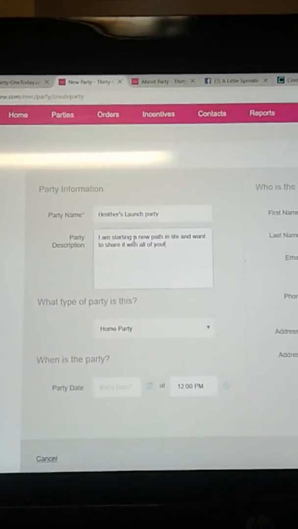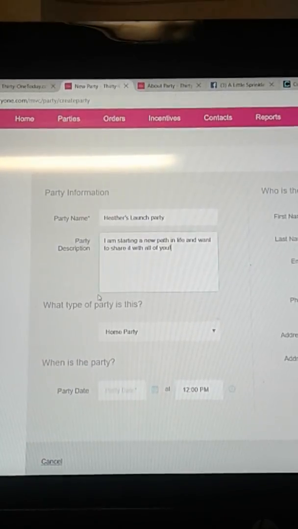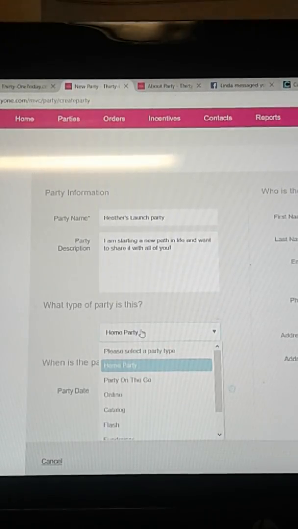Okay, so now below, it's going to ask you what type of party is this. So we like for your launch party to actually be a home party. We think that's about the best thing to do, because then your customers can see the products up close. They can browse the catalogs. You can answer any questions you want. If it's your launch party, I can always be there via phone call, via Skype, via video chat, if you don't feel comfortable doing it yourself.